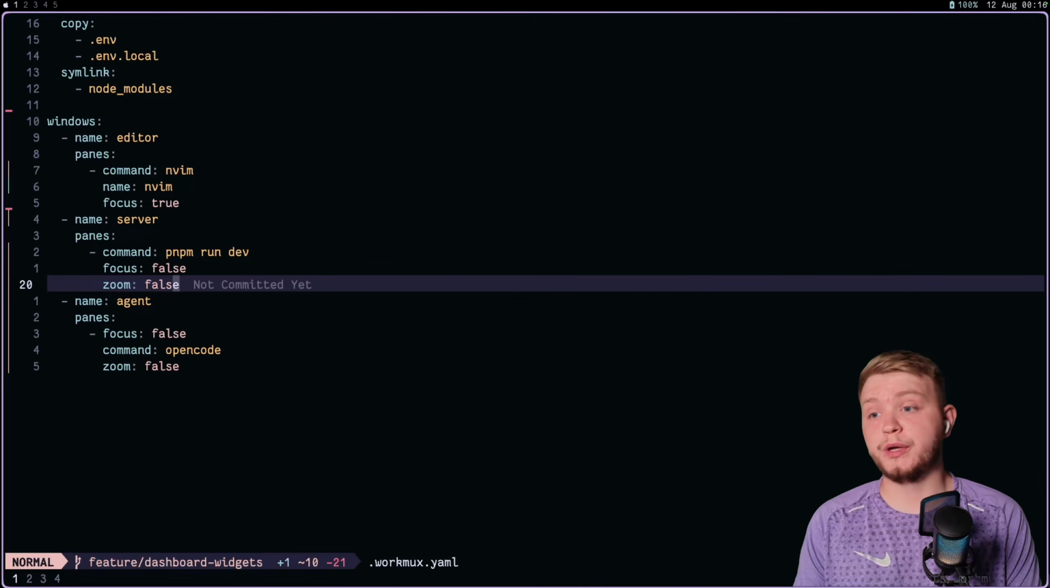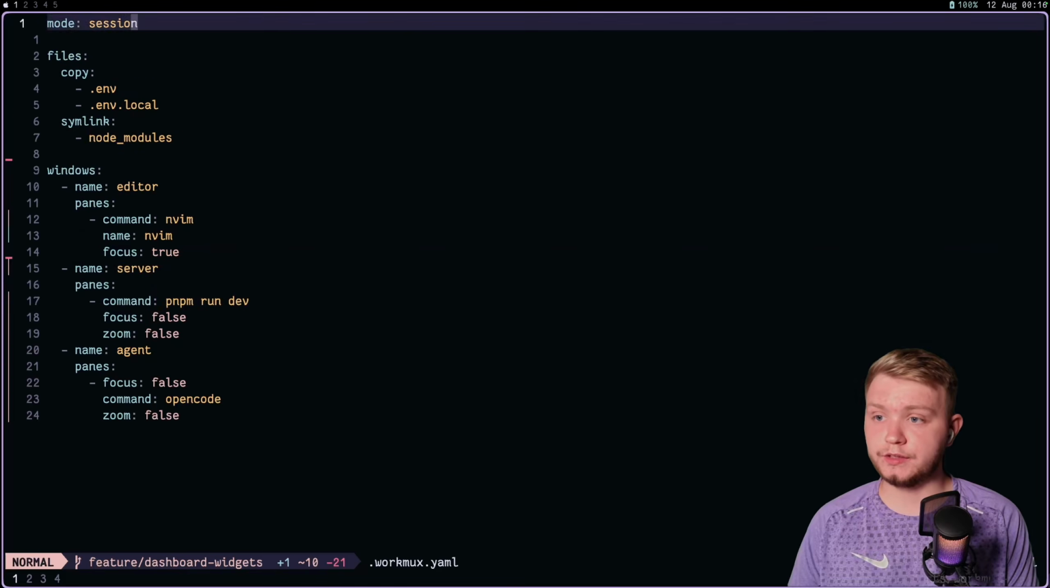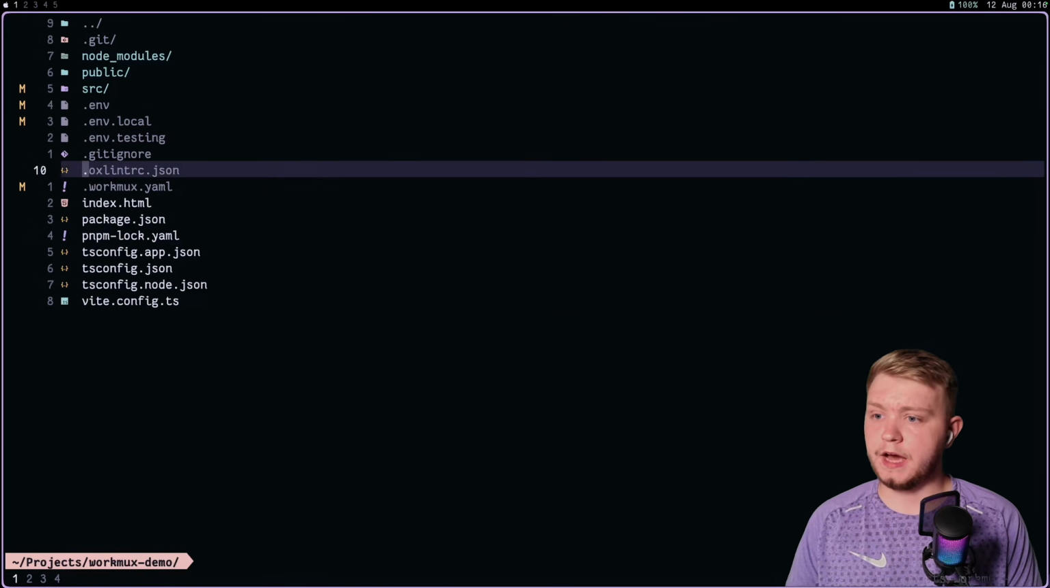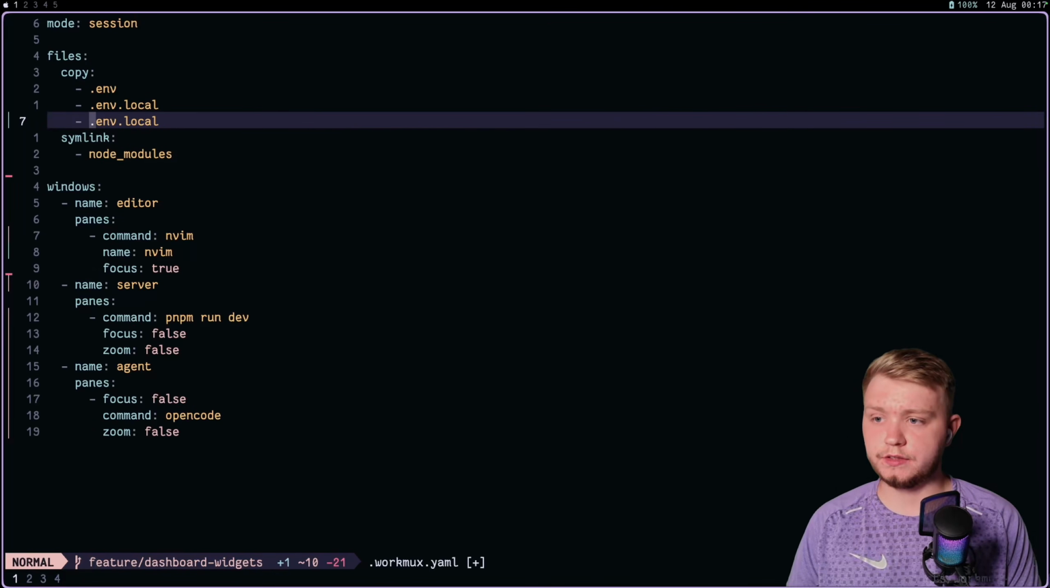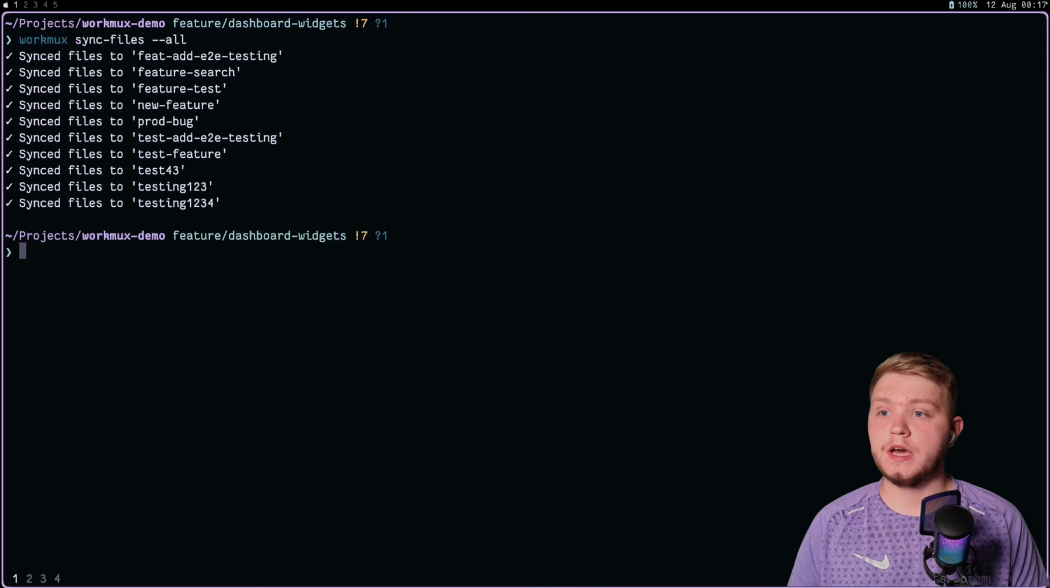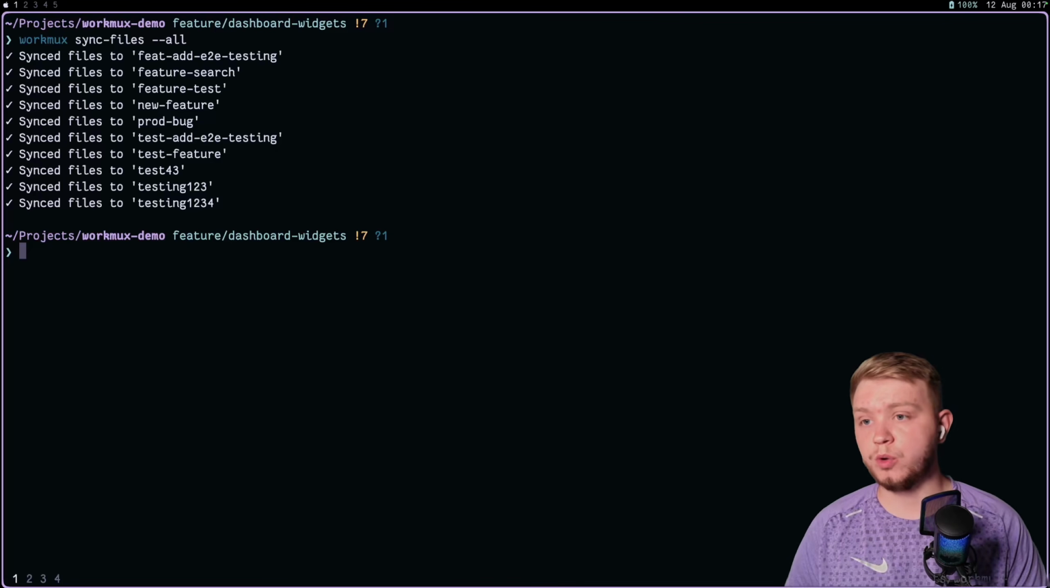And it's also got some pretty cool features, such as if I add a new thing to copy in here. So let's say I add a new env file, env.testing, and add it to the workmux config. Yep, we want to add env testing as well. I can just do the command workmux sync files all, and it's going to sync to all of the work trees we currently have for this repo, and it's going to reapply the symlinks.